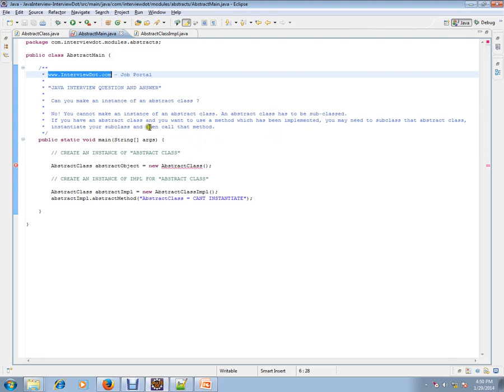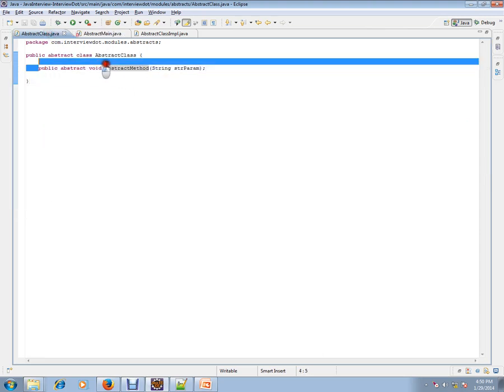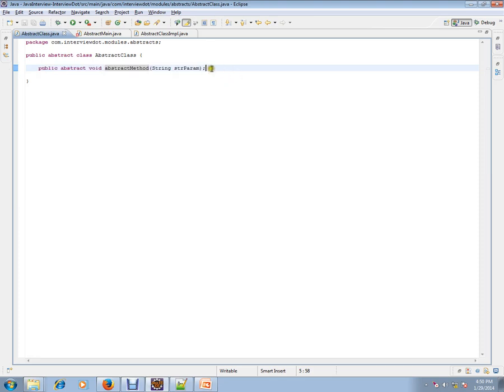If you have an abstract class and you want to use a method which has been implemented, you may need to subclass that abstract class, instantiate your subclass, then call that method. So you have an abstract class with an abstract signature. That means there won't be any body. This method has to be implemented by the subclass.